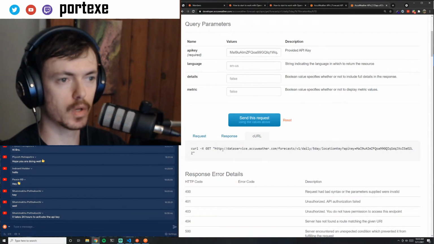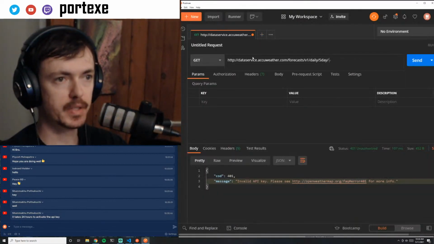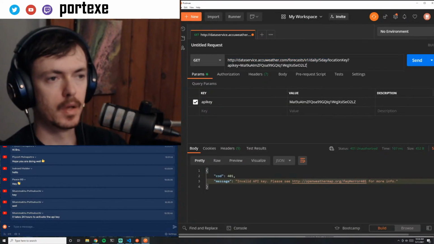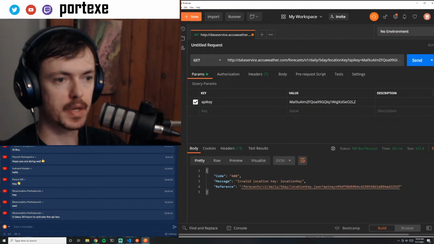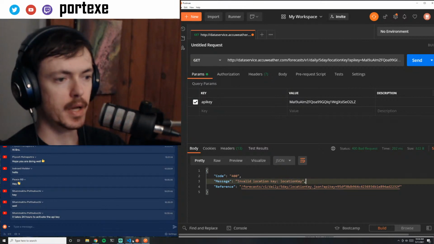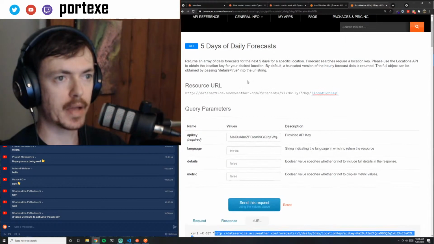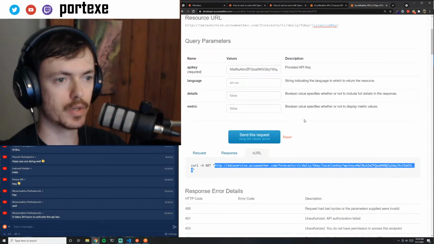This is what the curl would look like. So that's what I'm going to do. I'm going to copy this, paste this into my Postman, and now we have what it needs to be. But the location key currently is empty. So if I send this request, I'm guessing it's going to say invalid location key. Correct. Now the location key, I need to figure out what that's supposed to look like.